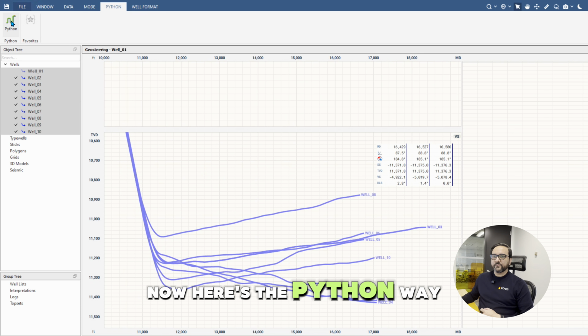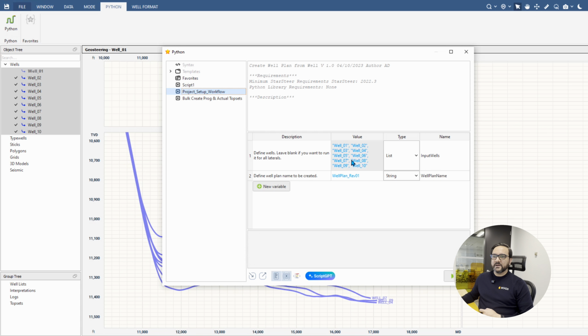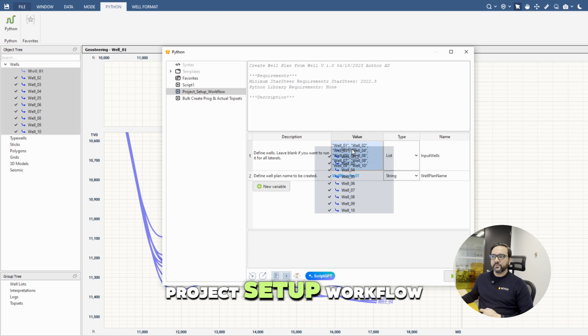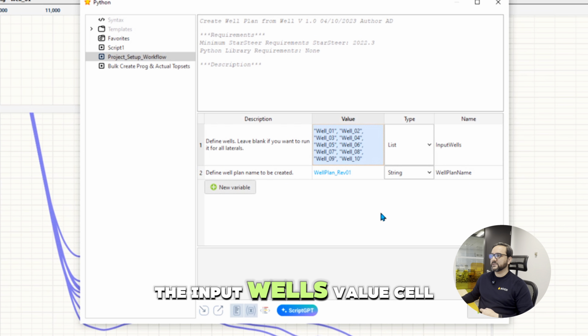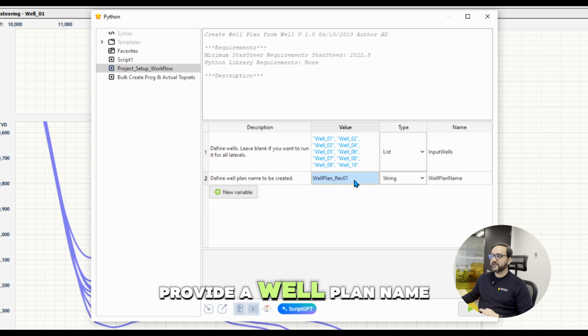Now here's the Python way to boost efficiency. I have a script called project setup workflow. I will multi-select all wells and drag and drop them under the input wells value cell. Provide a well plan name and hit run.